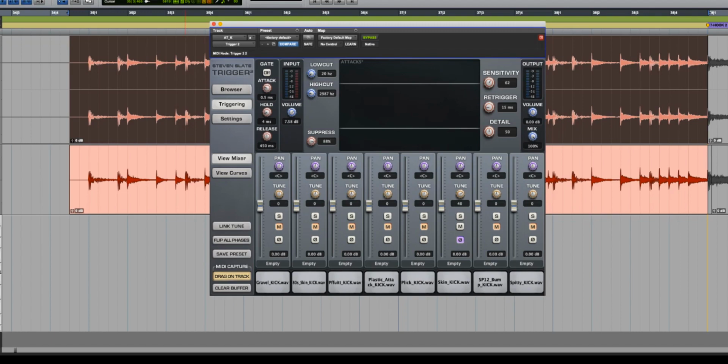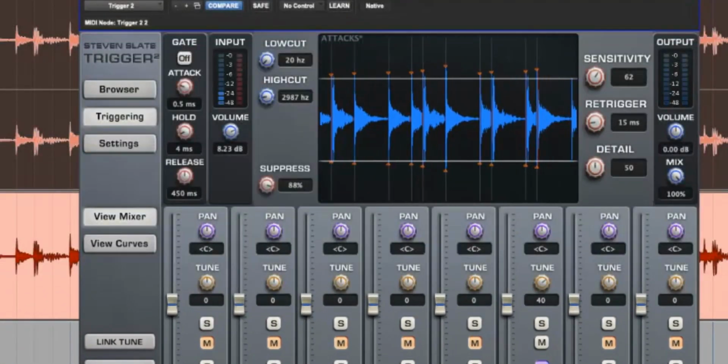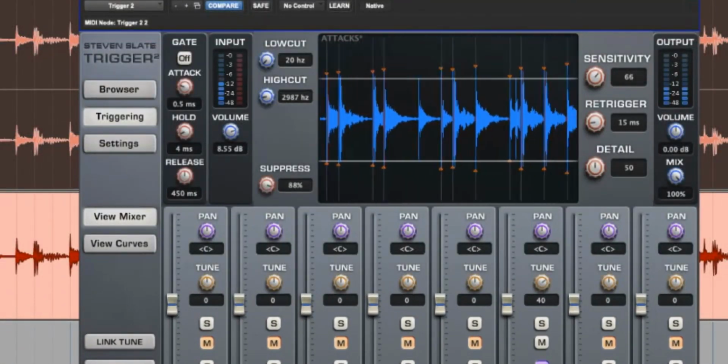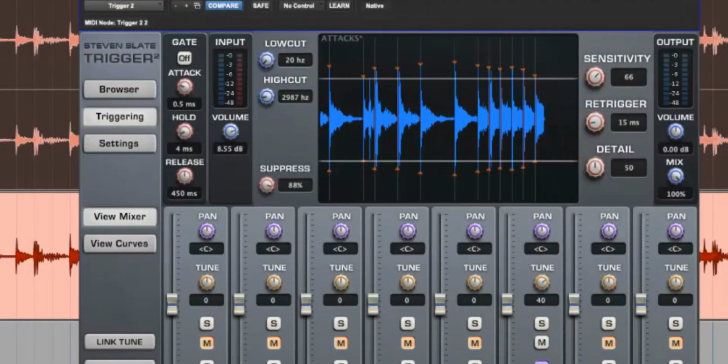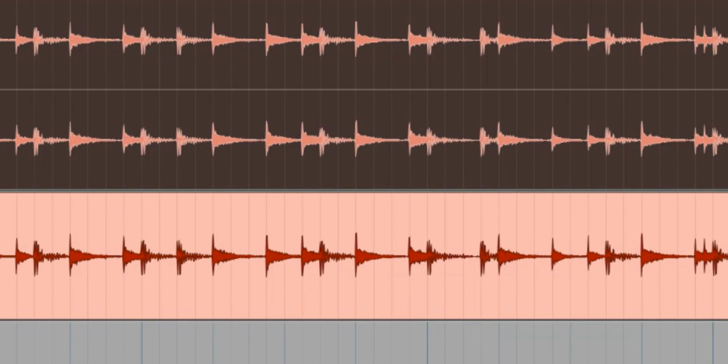I use Slate Trigger with all my plicky drums. So if I play you the Slate Trigger, you can see that when I raise my volume here, my sensitivity, everything gets triggered because, as you can see, the level of the loudness on my track of the snare and kick are very similar. So it's pretty hard to make a difference.